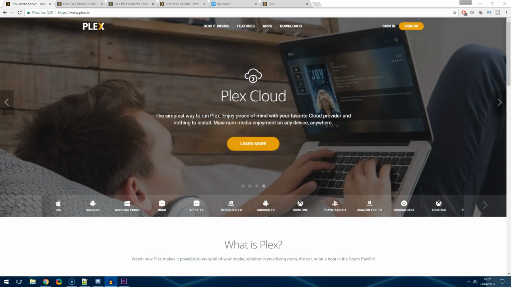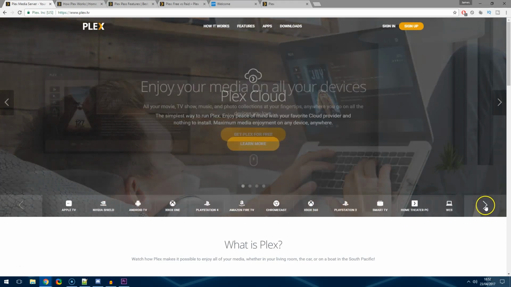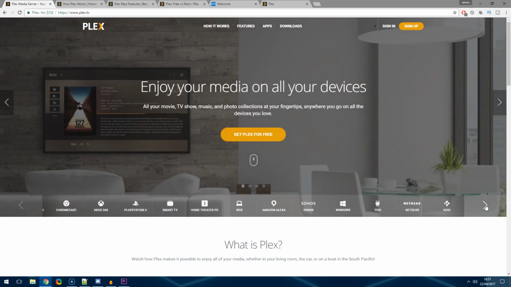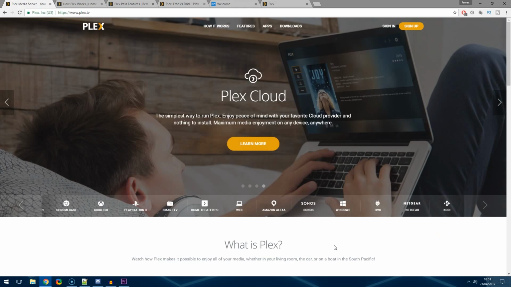So the application itself is available on a whole host of different mediums. As we can see by the website here, it lists all the different things that it's currently available for, and there is a lot for it. So that is essentially what it is.